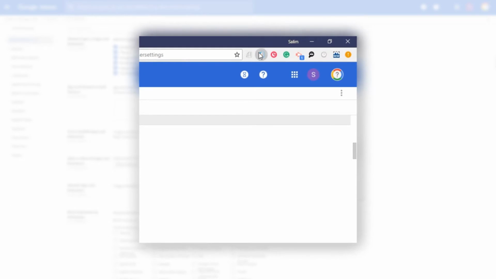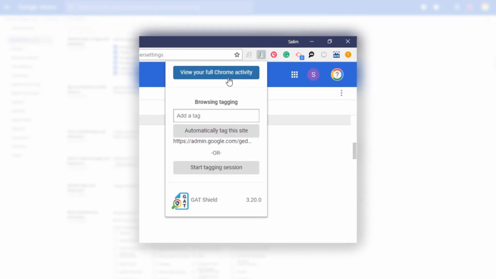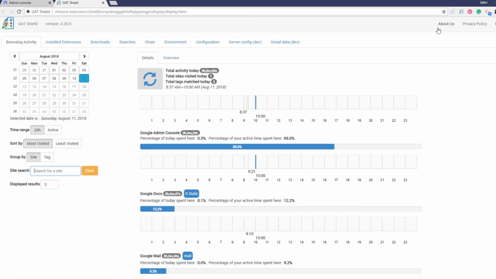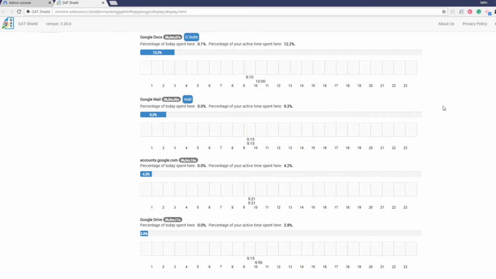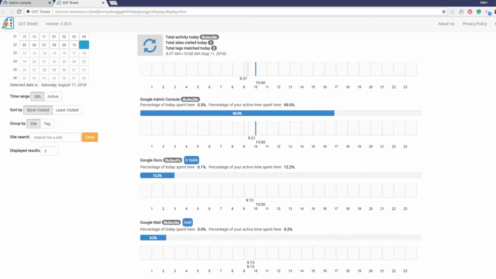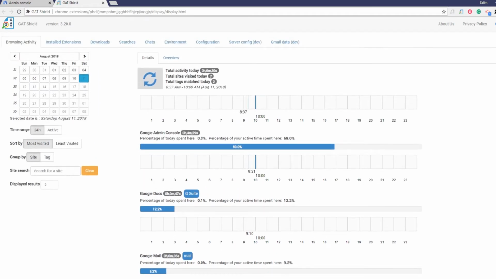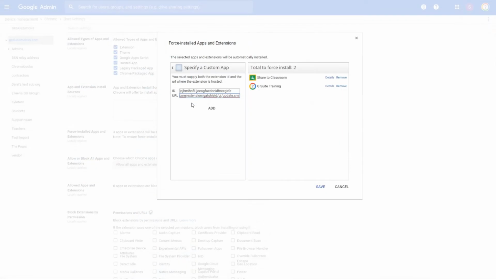There are two versions of GAT Shield which are available, one open version and one closed. The open version allows the end user to see all the environment information from their Chrome browser, including where and how they are spending their time, and other useful details about their Chrome environment. This version is also a recommended way for parents to monitor their child's online activity. The closed version will only display an icon, but the end user can't access it. Both versions' IDs and URLs are available in the description of this video.